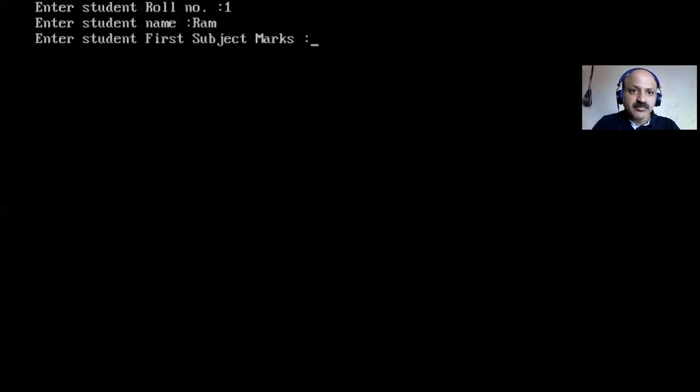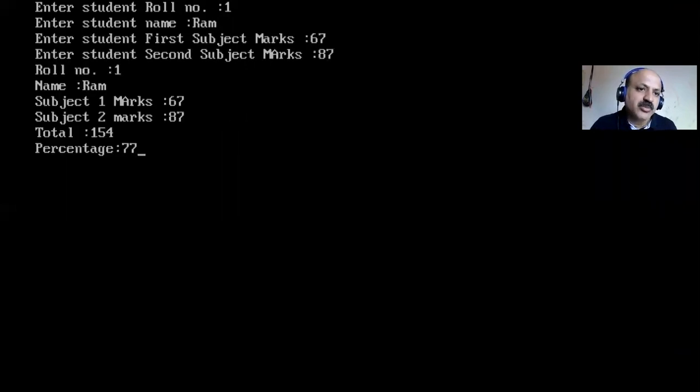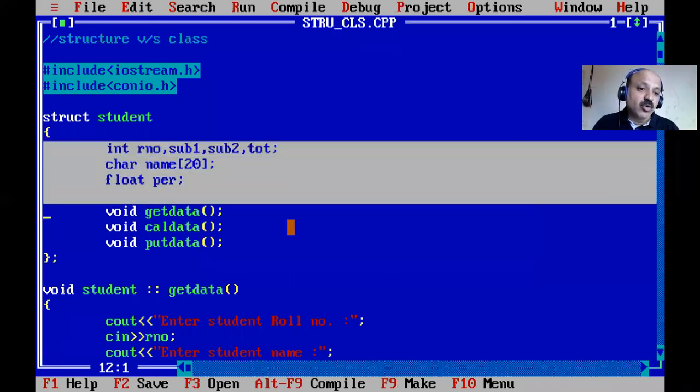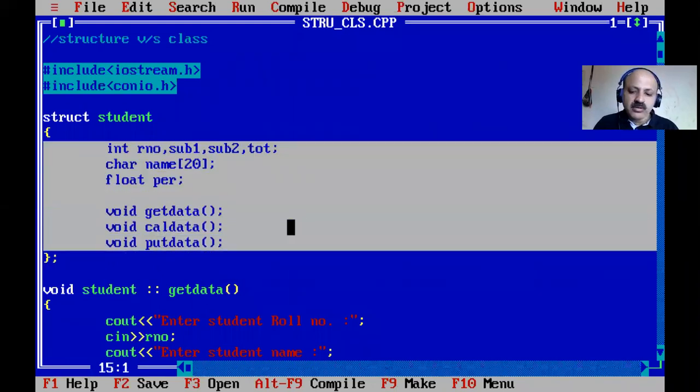Yes, first give the roll number, then the name, Ram, subject 1 marks, and then subject 2, and then print our mark sheet with roll number, name, two subject marks, total, and percentage. So it is a very easy, very simple way to define. In a structure, we cannot use any visibility mode, public, private or protected, because the default scope for all members is public, and the default scope for all members in a class is private.